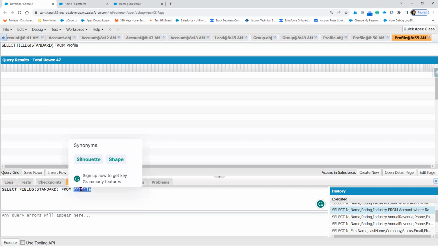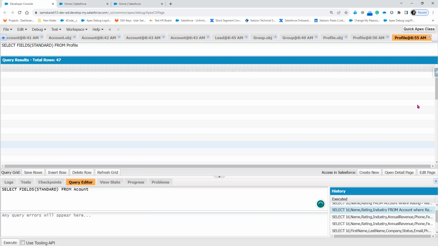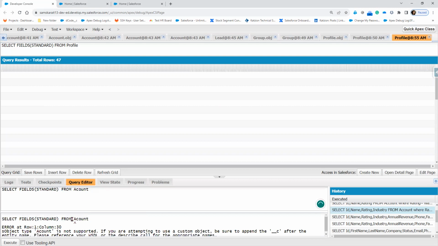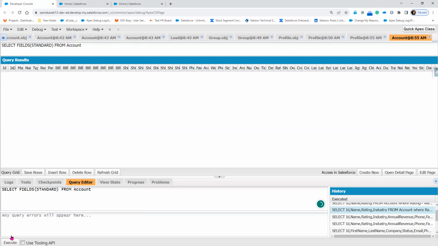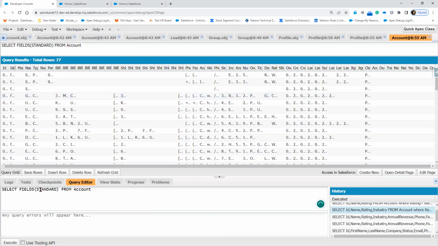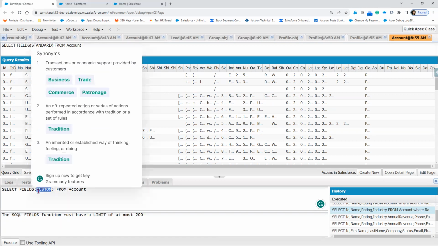Now instead of profile, I'll say account. Execute it. Right, these are the standard fields. Now all the fields you cannot fetch here. You can say FIELDS(STANDARD) or FIELDS(CUSTOM). Instead of standard, I'll say custom here. Click on execute. Custom also has more than 200 fields, so it does not work all the time.